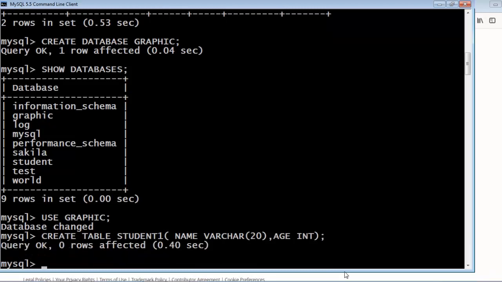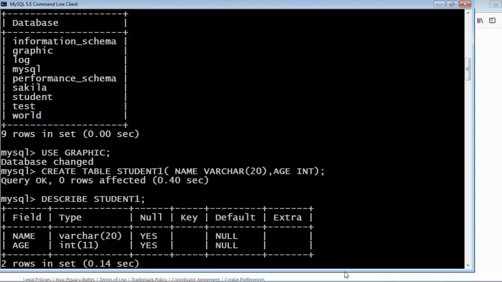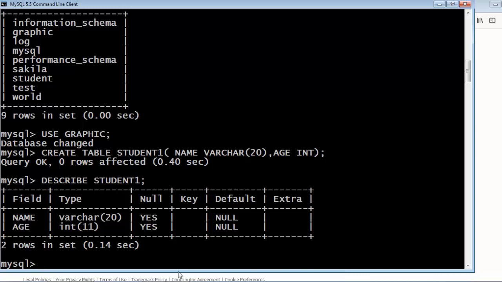It says query OK, 0 rows affected. It means a skeleton, a schema, has been created. Now I want to see this schema and what it contains. So I will write describe and the table name student1. Here you can see student1 contains the field name, varchar(20), which is the variable character data type, and age, an integer. Inside int it is 11. By default it has taken the size as 11, because I haven't given any size here.